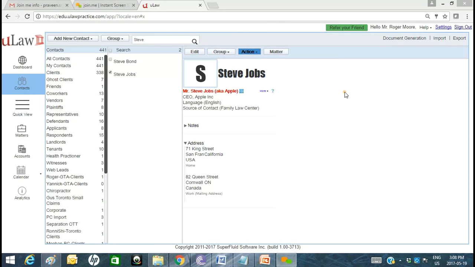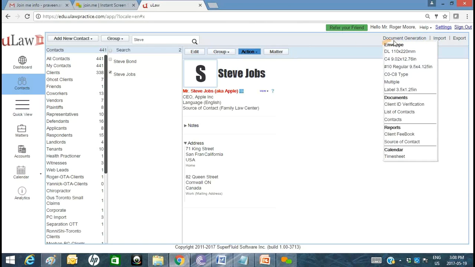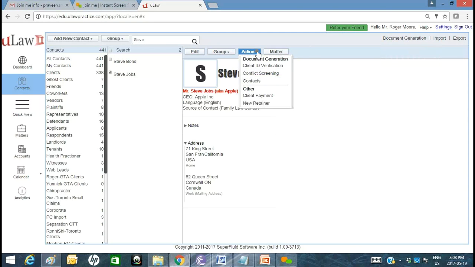Two common verbs that you will come across in uLaw are the action button as well as the document generation button. One of the reports that you can quickly generate, which is a Law Society requirement, we call it a generation, but it's really a report that highlights the different conflicts. Before I even jump into my source of contact, I wanted to highlight that a very important report out of the contact database is the conflict screening.